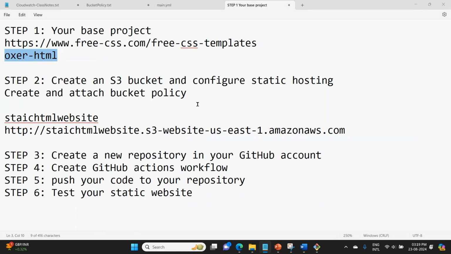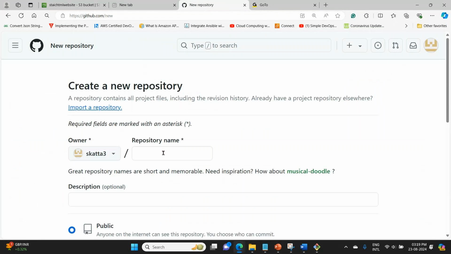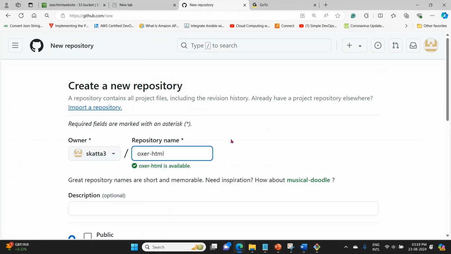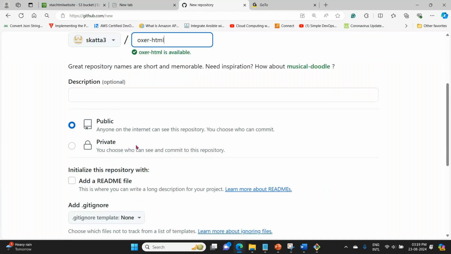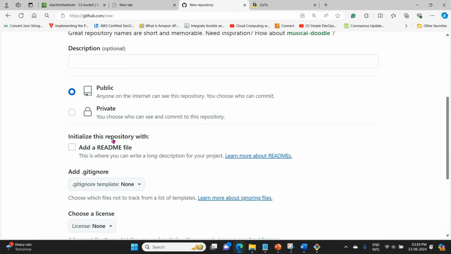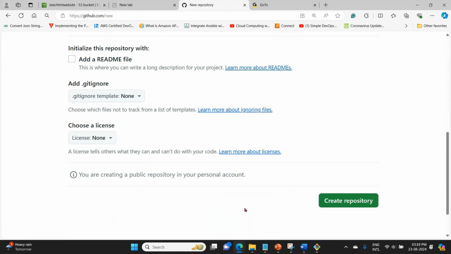And this is the GitHub repository. New, and create the repository. Okay, fine. So the description is optional. It is a public repository, and I don't want to add any README file or gitignore file here. So I'm simply creating the repository.